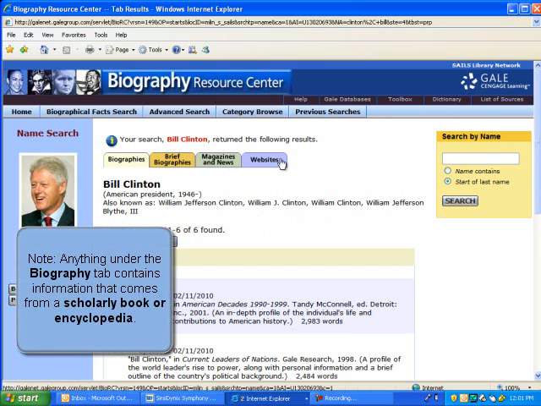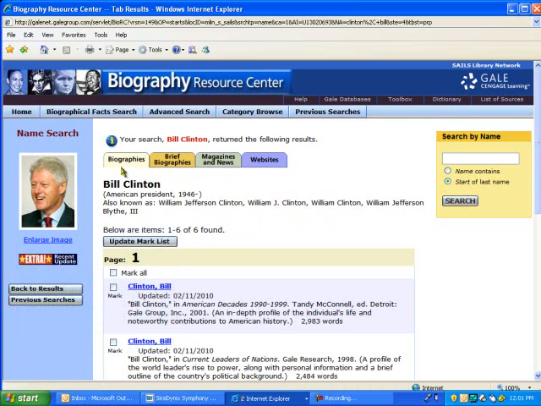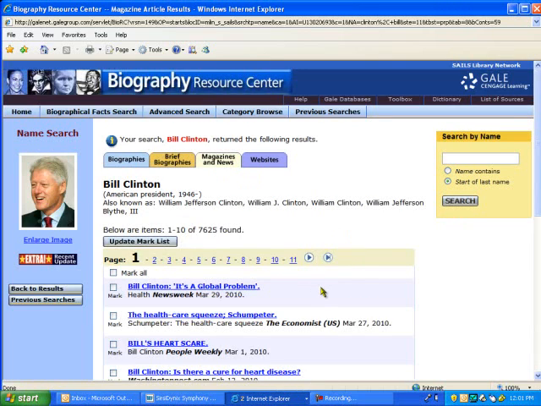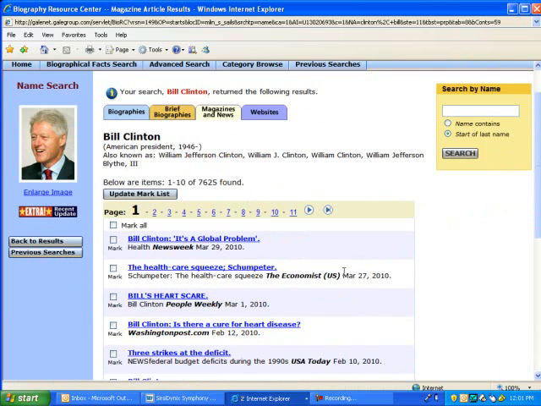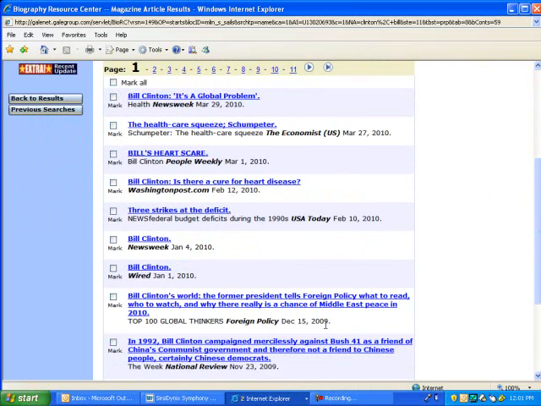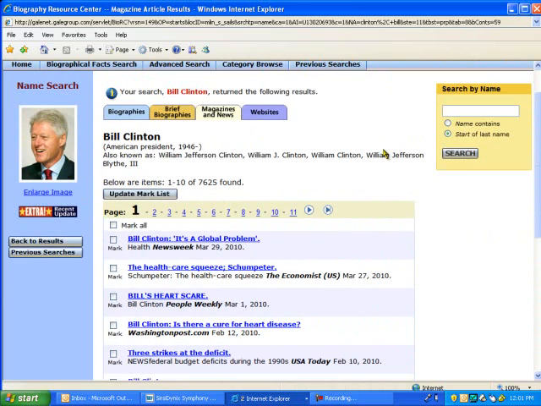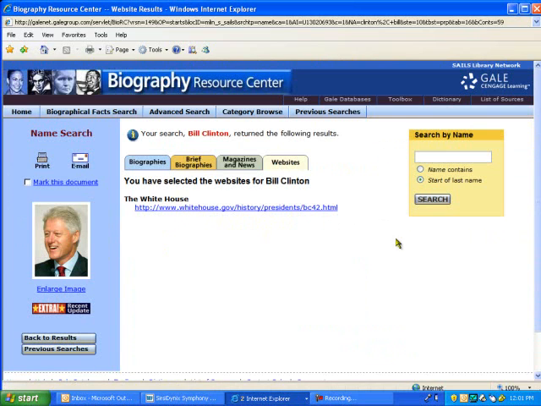And here are really great tabs. So if you wanted like a really long biography, you'd keep on the Biography tab. But if you're just looking for brief biographies, it actually changes the results. And you can also click through Magazine and News, which will give you many popular and scholarly magazines that you can look from. We have USA Today, Wired, Foreign Policy. And also sometimes they will give you some websites that will be very useful to you.